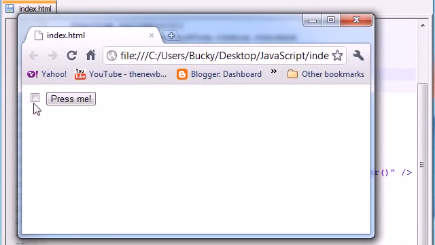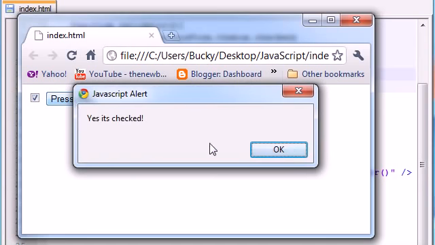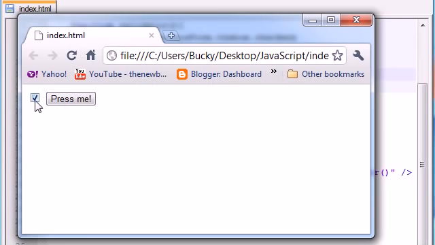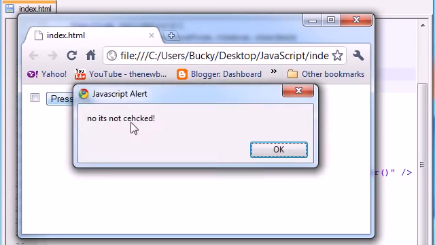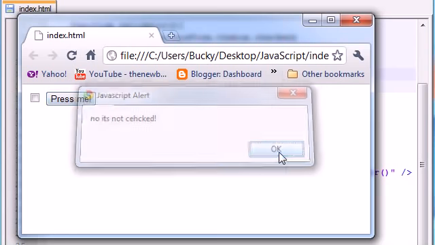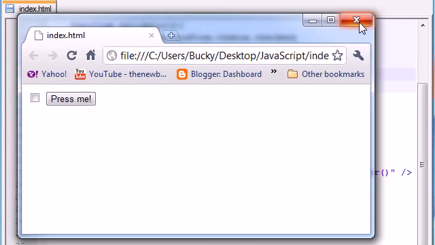Launch in Chrome. So let's go ahead and check it and press it, and it says yes, it's checked. Cool enough. Now let's go ahead and uncheck it, press it again, and it says no, it's not checked. Okay, pretty cool. It's working perfectly.